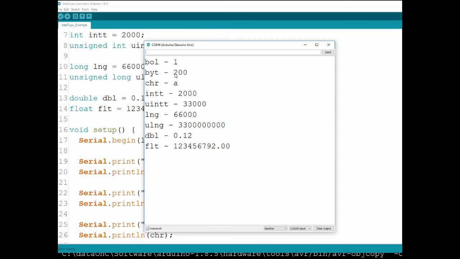Then we got a byte, as we said, we set 200. In char, we're getting an A, and I'll show you in a second that this A is actually stored as a number through the ASCII table, and I'll go over it in just a second. Next one is the int, and we got 2000, unsigned int 33,000, long 66,000, unsigned long 3,300,000,000. The double is only 0.12. Why? I'll show you in a second.